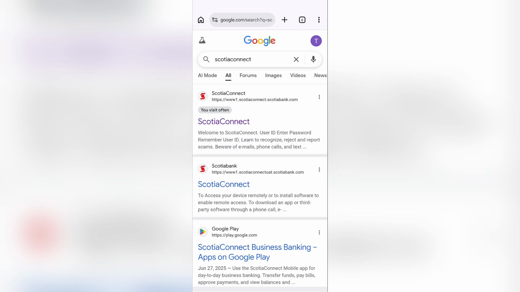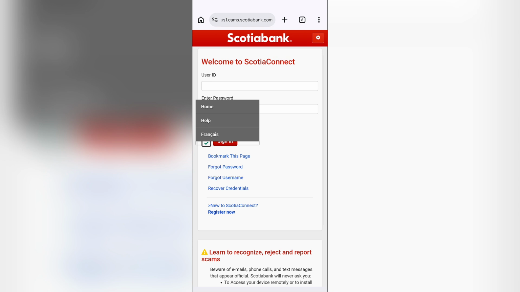Now, in order to log in and access your Scotiabank business account in 2026, you just simply need to open your browser. Then after that, search for Scotia Connect. Then this first link of scotiaconnect.scotiabank will appear. You need to open it at very first. After opening that, you will be on a new page where it will welcome you to Scotia Connect.